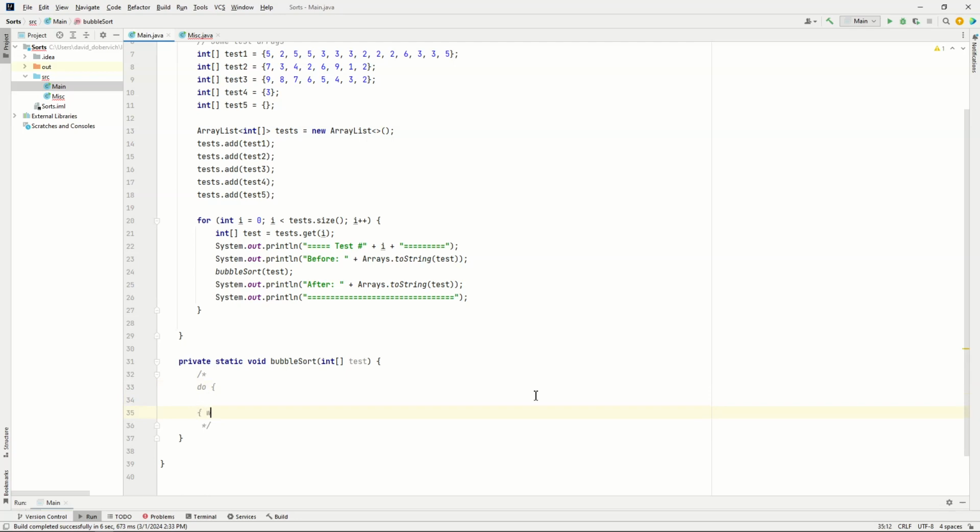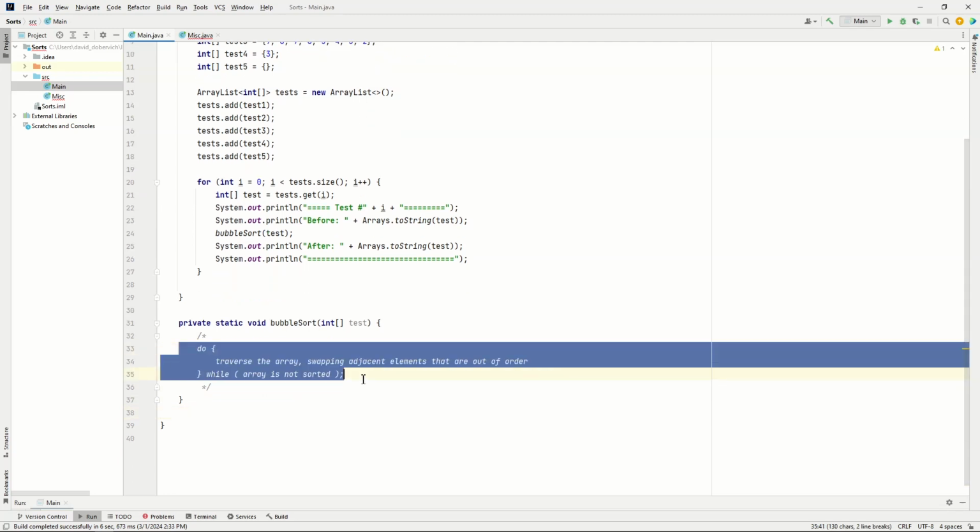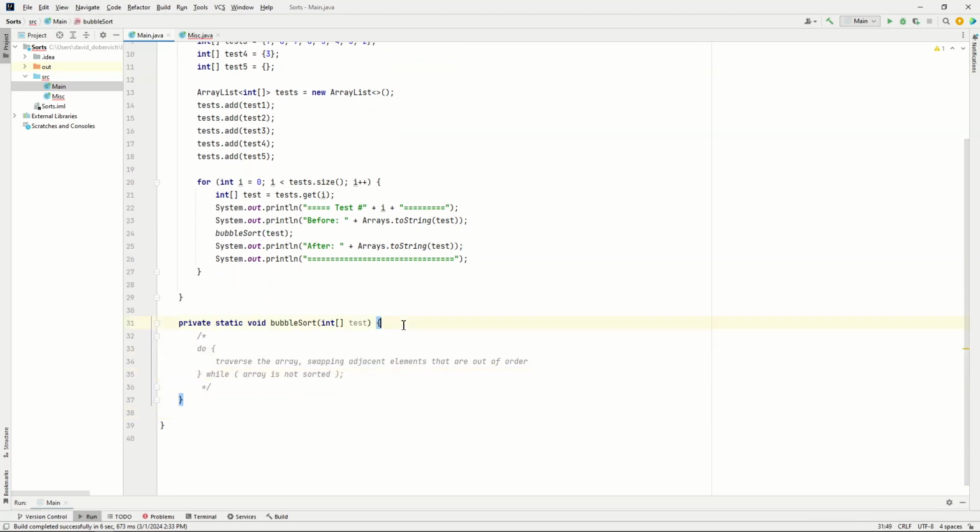We want to traverse the array, swapping adjacent elements that are out of order. And we want to keep doing that while array is not sorted. This may not be what our eventual implementation looks like, but let's do our best to do that much.